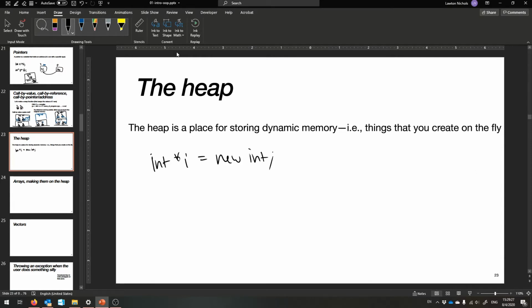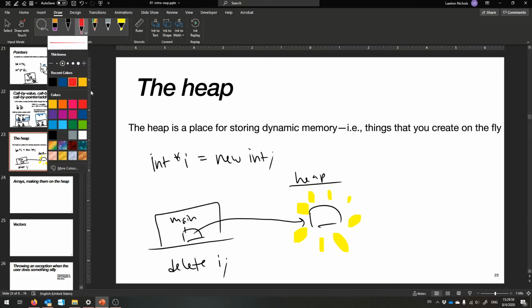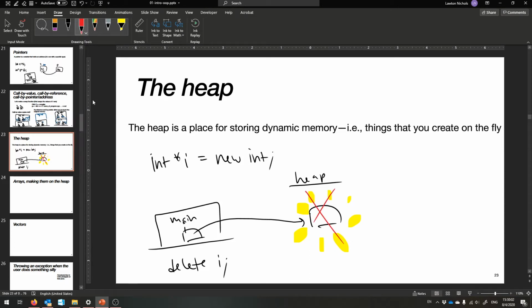And i lives on the stack. Say we're inside a main and we did this. i is a place in memory on the stack, a pointer to an int. But where we made that integer was on the heap, and i points to that place. And the heap is beautiful, all shiny and brand new. We just got that int made for us. And then once we're done with it, we can say delete i. All right, and that will get rid of that int on the heap, and we should never use the pointer anymore. There we go. So that is the heap in a nutshell.